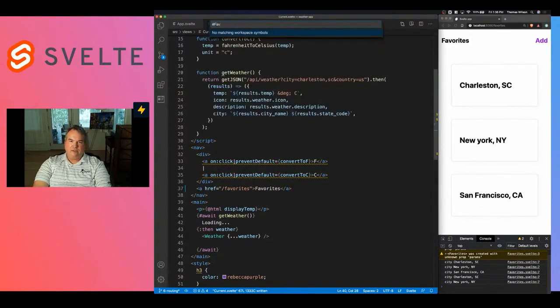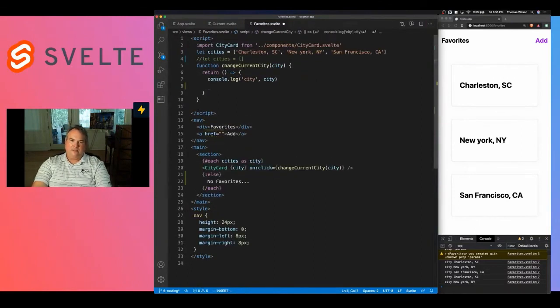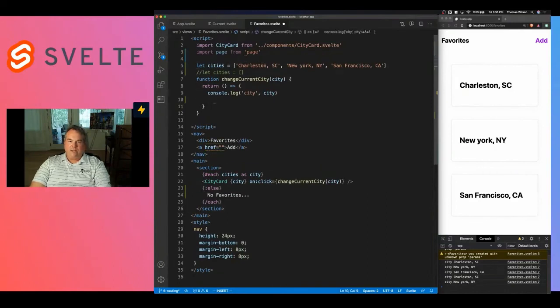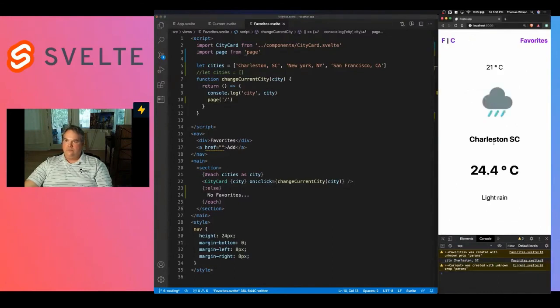We go into favorites, and in our function here where we're logging each city, we can essentially import page from page. And with page, to do a redirect programmatically, all you call is page and then you give it the URL. And then it will do a redirect. So now every time I click a card, I should redirect back to my current view.